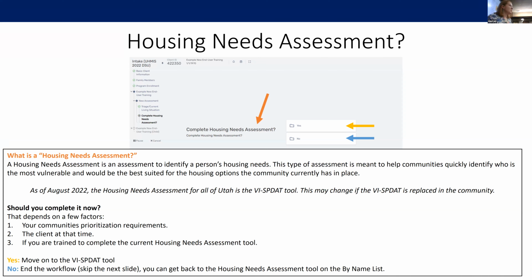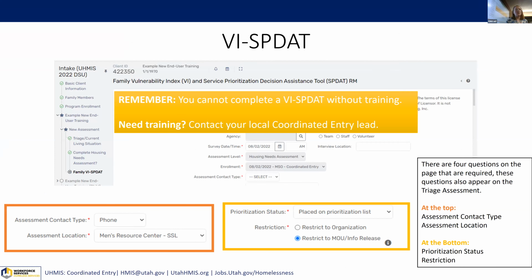So HUD says you need to have a housing needs assessment as a part of your coordinated entry process, but you get to decide what that is. So we have been using the VIs for that. We know that it's flawed. We know there are challenges with the VIs for that. We know that we're working on replacing it. It is a ways down the line. So we're still using the VIs for that. This can also be customized by community.